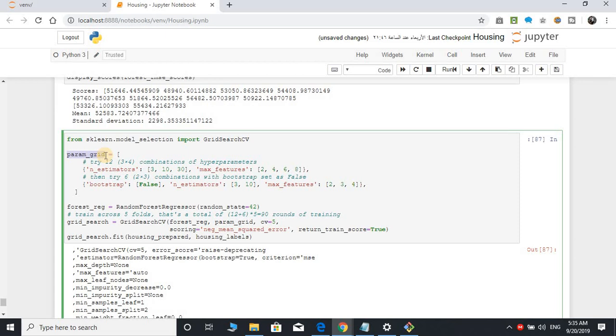Don't worry about what these hyperparameters mean for now. They will be explained later. Then it tries all 2 times 3 equals 6 combinations of hyperparameter values in the second dict, but this time with the bootstrap hyperparameter set to False, as shown here, instead of True, which is the default value for the hyperparameter. All in all, the grid search will explore 12 plus 6, which is equal to 18 combinations of RandomForestRegressor hyperparameter values, and it will train each model 5 times since we are using 5-fold cross-validation. In other words, all in all, there will be 18 times 5 equals 90 rounds of training.